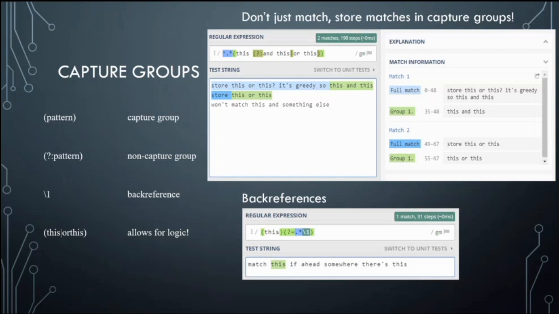So it's not going to match this and something else, because that's not specified in your pattern. If I wanted to switch the functionality and only capture "and this or this," then I could put the question mark colon on the first capture group. But notice that it doesn't turn it off. The way that I have it in this example, the "and this or this" should not be captured because it's in a non-capture group, right?